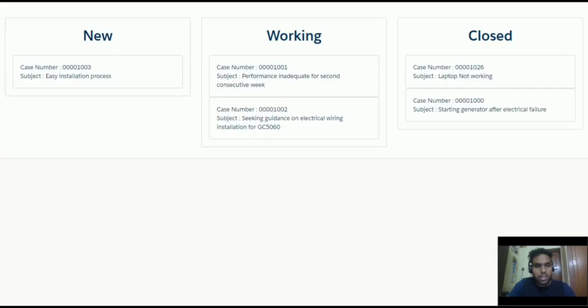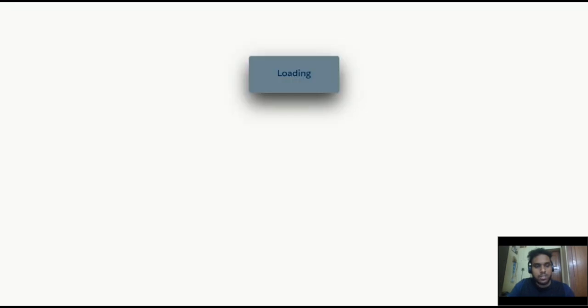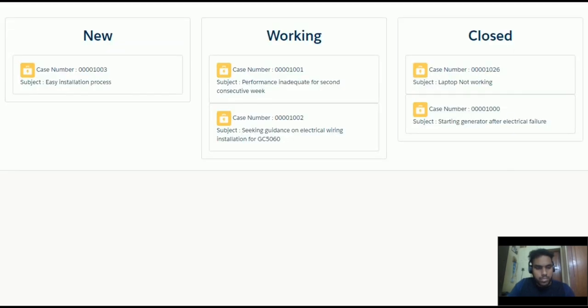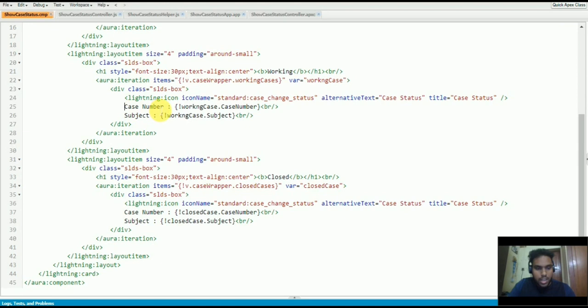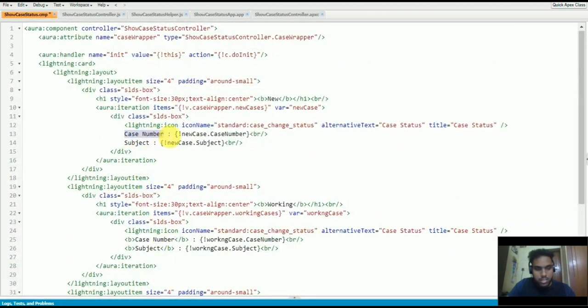Yes. Now if I go back to my Aura application and refresh the page, yes, now it's looking fine. And also if you observe here, we can make this case number and subject bold. So we'll do one thing here. I'll add this case number into this bold tag here. I'll add the same thing in the other two sections as well.